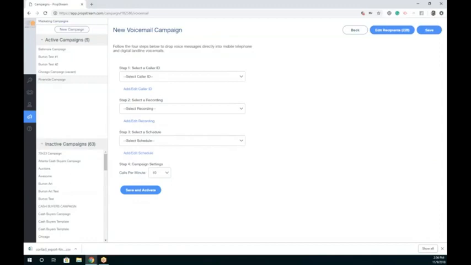What's going to happen is they're going to get a missed call notification with the caller ID that you get to apply yourself. And then they get your specific, customized message that you've either uploaded or recorded through us. Okay, so let me show you how easy it is to set that up.